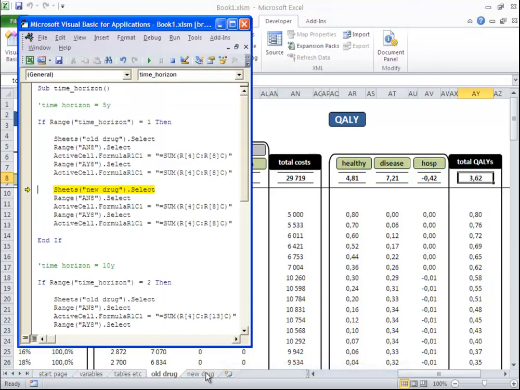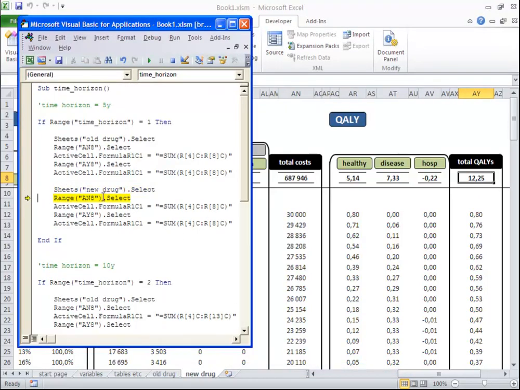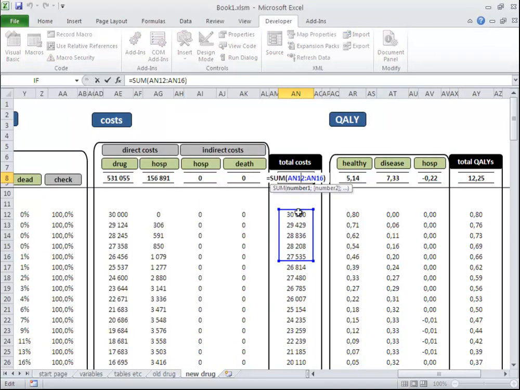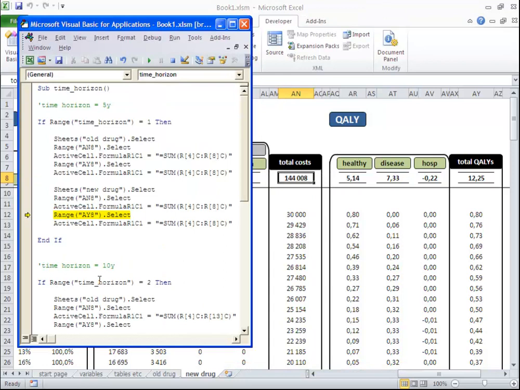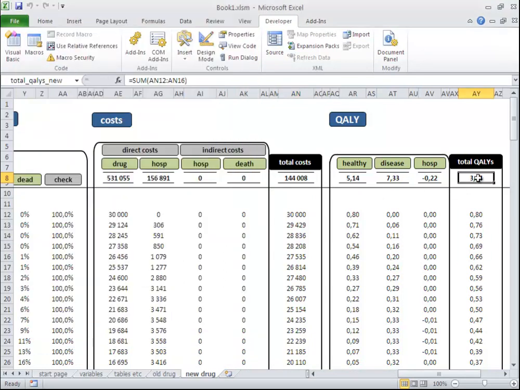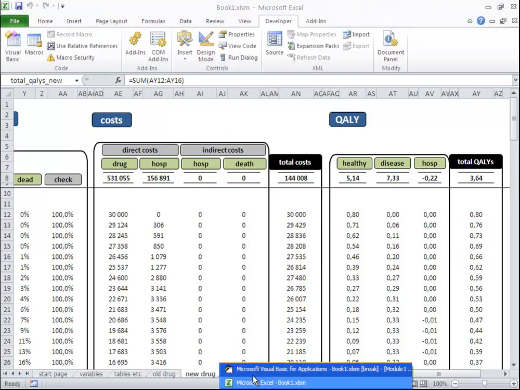Then go to sheet New Drug, select AN8, selected, enter this formula, entered 1, 2, 3, 4, 5. Press escape. Go to AY8 and enter this formula. Double check 1, 2, 3, 4, 5.